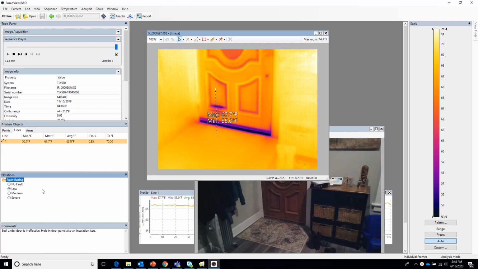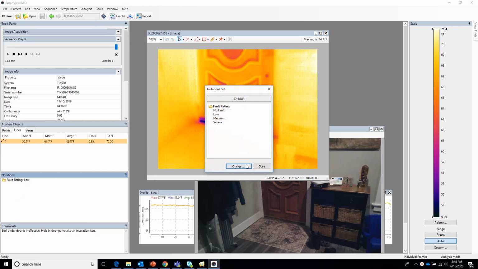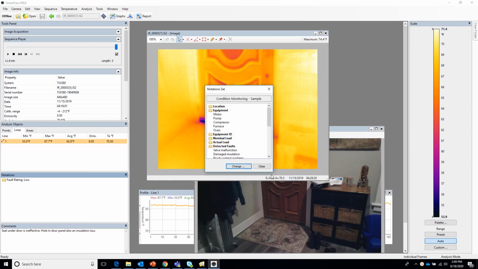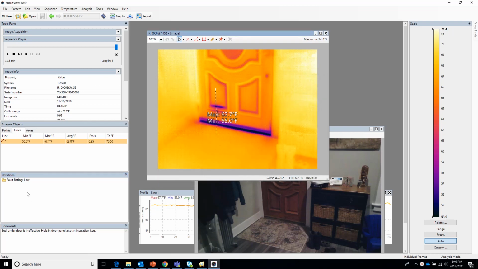Smartview R&D comes with some default notations that you can set. So if I come to Tools and come to Notation Set, I can change it and grab the condition monitoring notations, and if I select Assign here and close, they'll display in here. Certain of the notations have preset values in there, like motor, pump, and compressor, and other ones don't have any values because it wouldn't know the location, so you can go ahead and enter the notation and start to fill out the values that you want to see here.